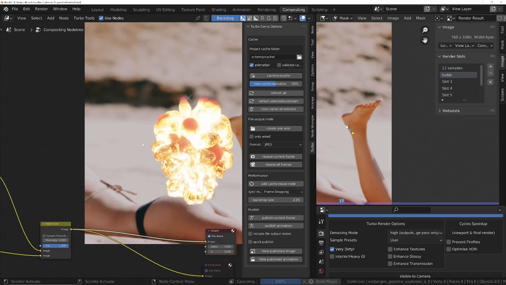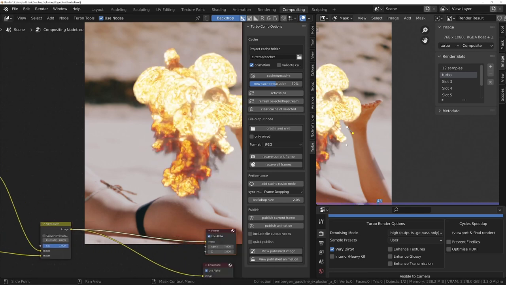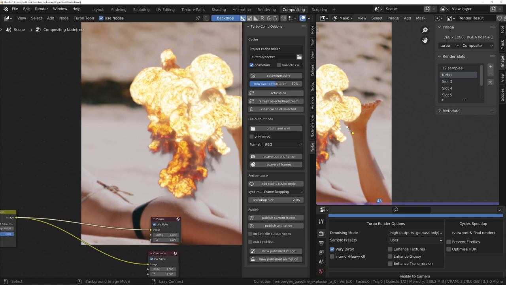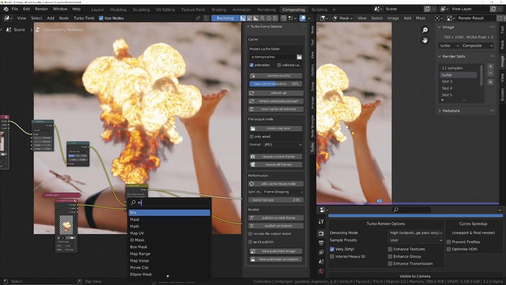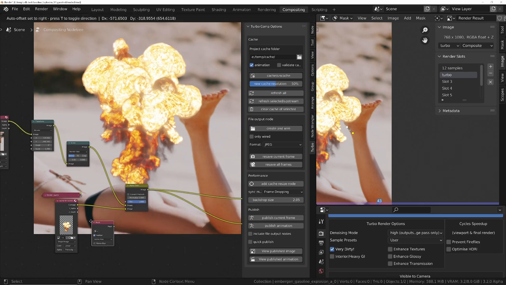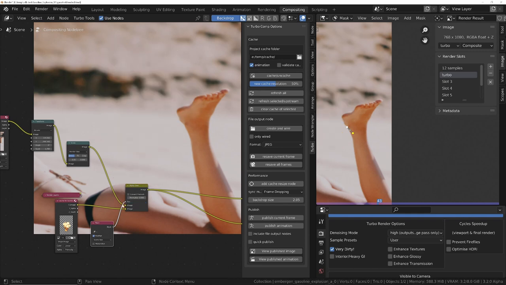In fact, let's just play it back so we get to a spot. There we go. And we need to add a mask as well. So Shift A, S, I'm going to do mask. I'm going to plug this mask into the alpha over factor. We've only got one mask, so this mask here is the only one in the scene.